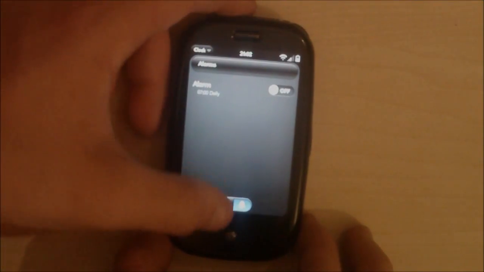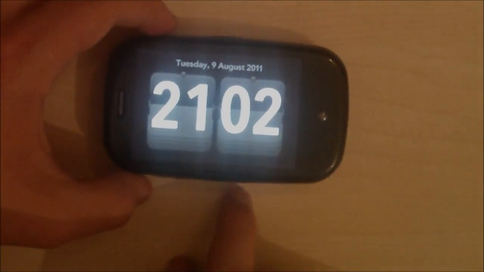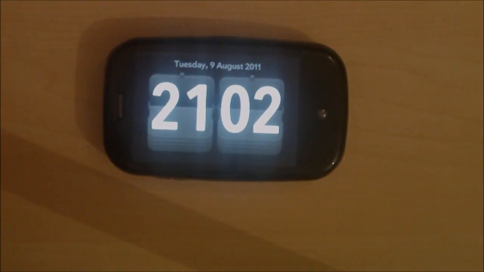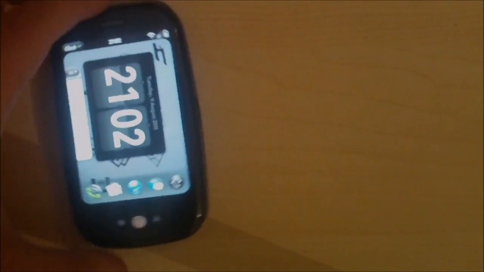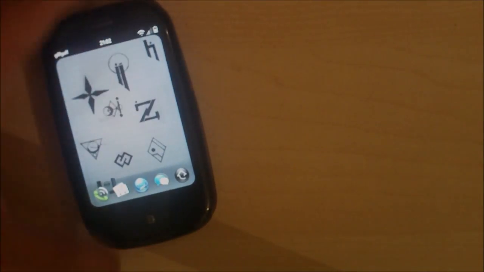Pardon me. You can go back to the clock. Obviously there is a landscape one like you said, and that's pretty good if you've got it on the touchstone dock, or if you've got it propped up next to your bed. You can use this as a pretty cool alarm clock. And obviously swipe up again, close, close, close, close.